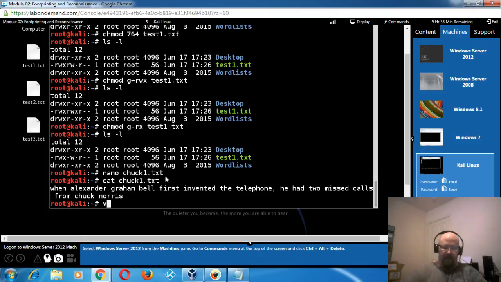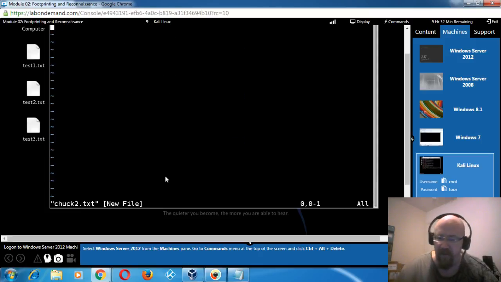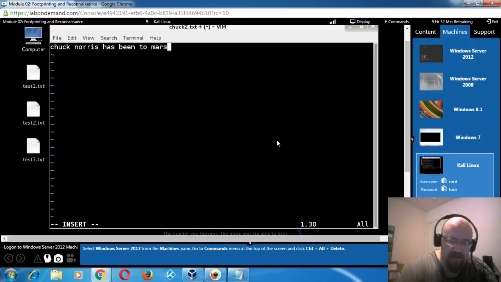Another one that a lot of people like to use is Vi, and it does kind of the same thing, but a little bit different. We'll say chuck2.txt. Now this one here, if you start trying to type in, it will not let you start typing in because you have to hit I to go into insert mode. So you have to take additional steps to start typing things in. Okay? So you can just say Chuck Norris has been to Mars. That's why there's no signs of life.